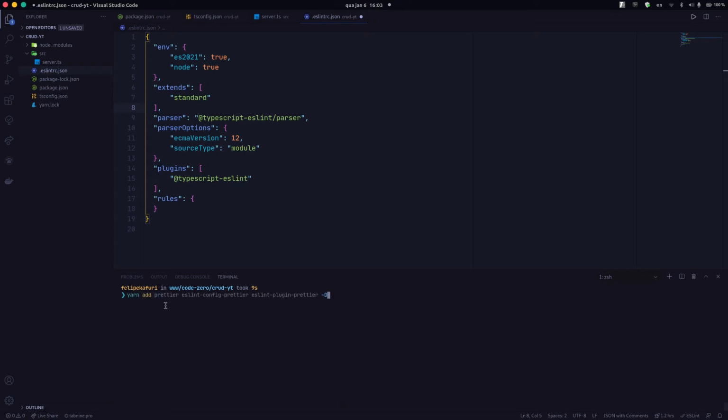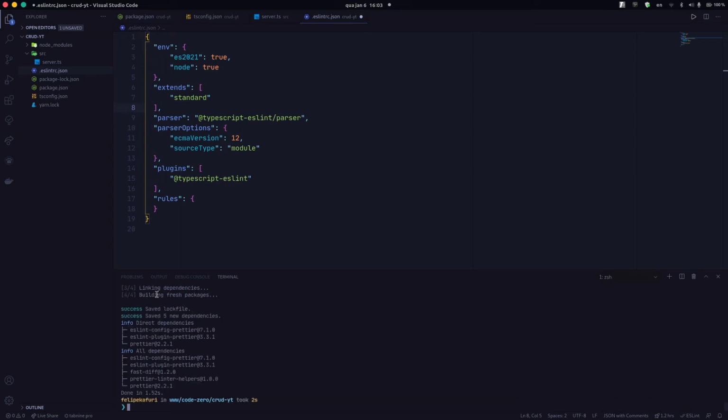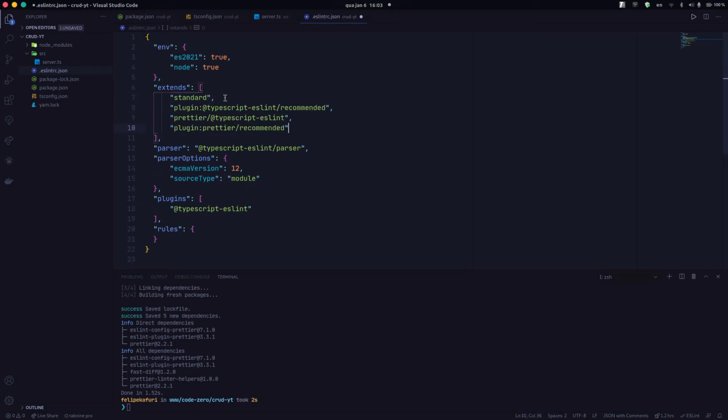We're going to need those three dependencies over here: Prettier, Eslint config Prettier, and Eslint plugin Prettier as dev dependencies, because we're not going to be needing them on the production. And we're going to be adding those configurations over here. You can check those configurations on the GitHub repository.